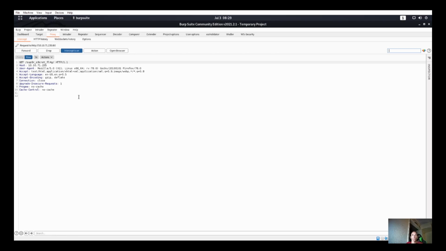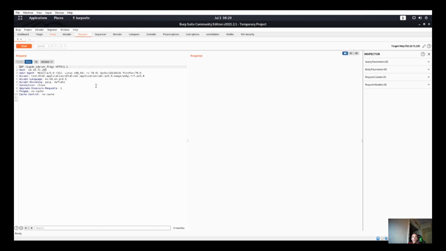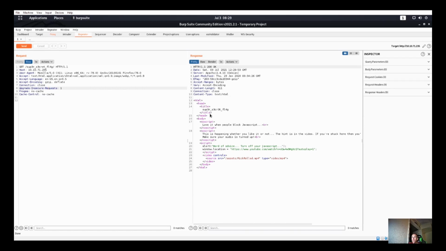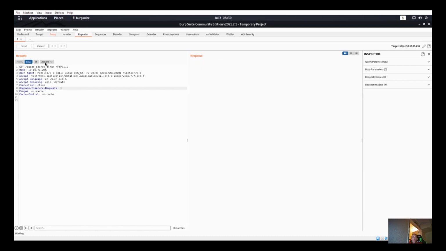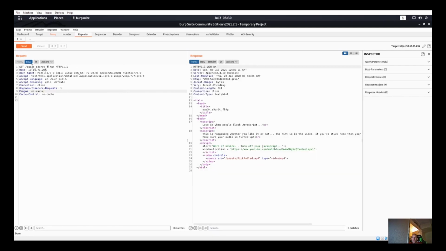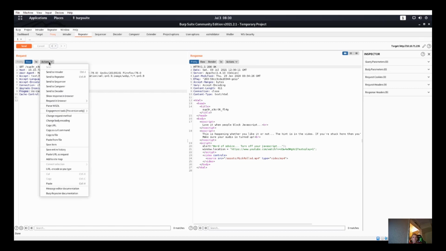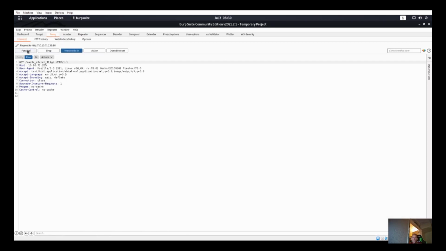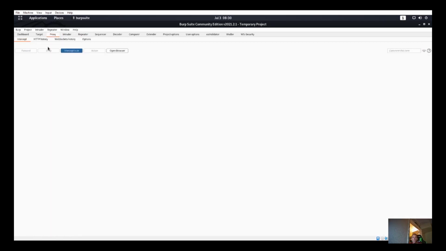Alright, so we're going to try to get supersecretflag. Let's send that to repeater. Send. What do we got here? Supersecretflag, loads, people block JavaScript. It's happening whether you like it or not. Alert, or voice, turn off JavaScript, okay? He still has yet to say anything about actually turning off JavaScript though. You know what I'm saying? Forward that off.